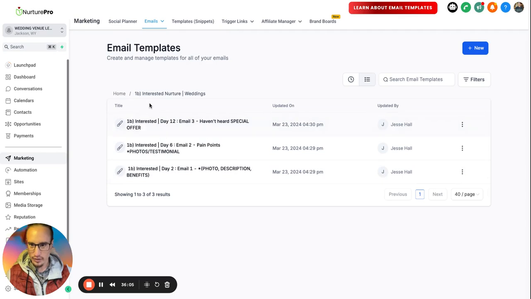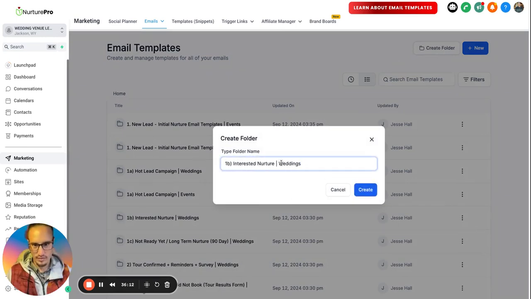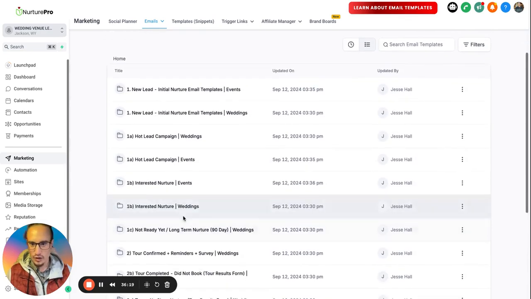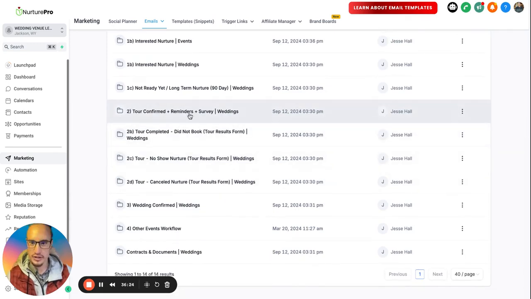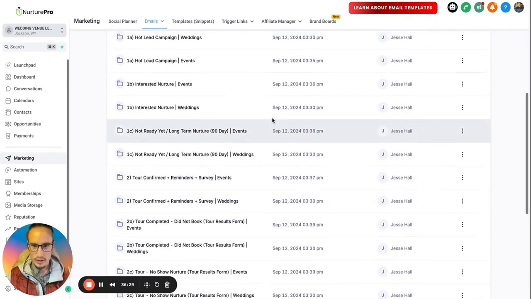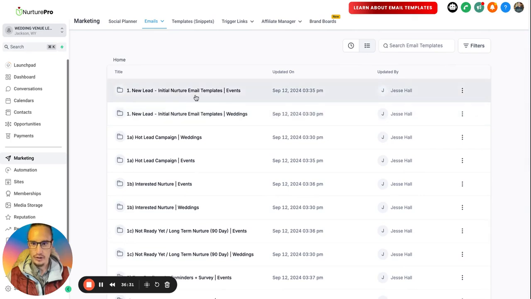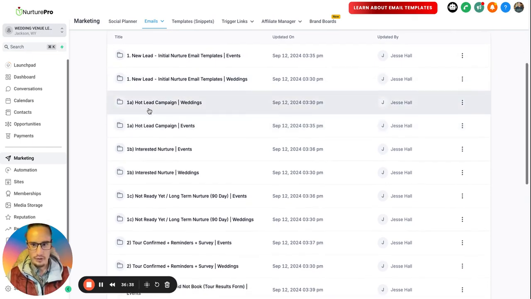The same for the interested. So if you guys get the point, I'll go ahead and pause it and work through these so you don't have to watch me do it. Okay, so we now have all of our folders copied over, one for weddings and one for events. So now we can keep them nice and organized to be able to find them in the future.